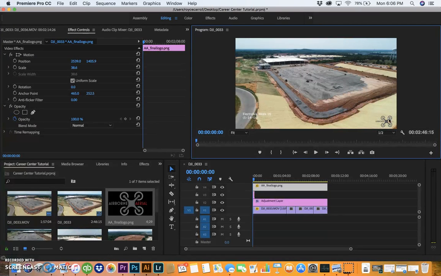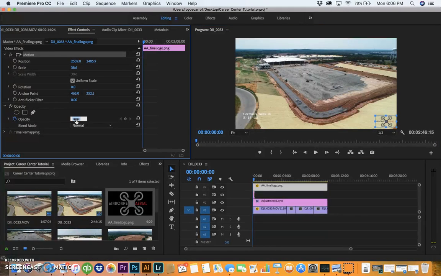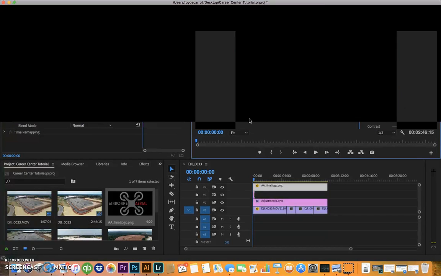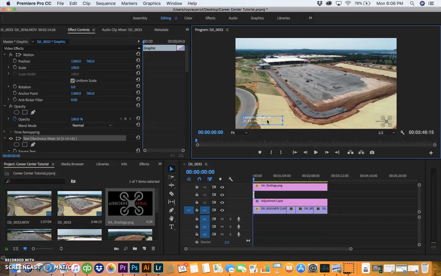So I'm going to click on that, and this is where it is right here in the FX control. I'm going to go to opacity and turn it down to like 60%, but that's a little too much. 80%, that's perfect. And so you can see the logo, but at the same time, it's not sticking out like crazy.